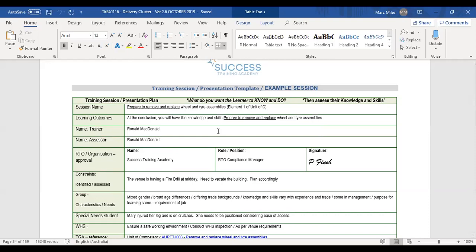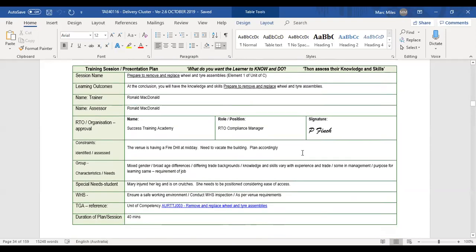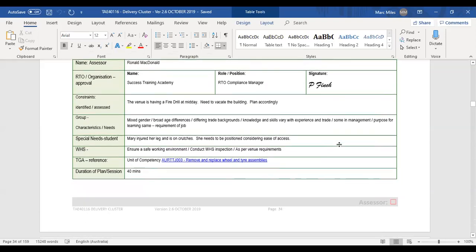So trainer, trainer's name, assessor name. Okay, so this is where you would put your details. Okay, RTO, Success Training Academy, role, position, okay, and all of that. Okay, so you could pretty much leave that, you can put that in, you can leave that blank.